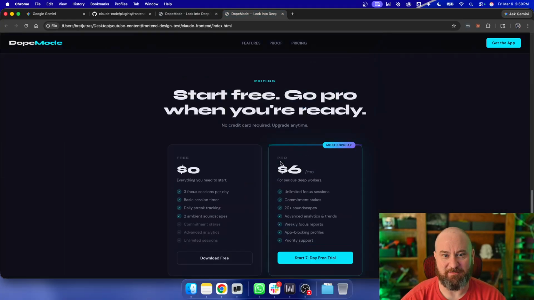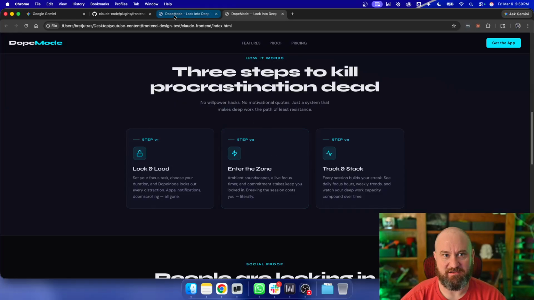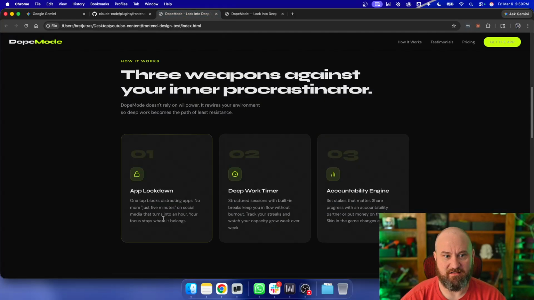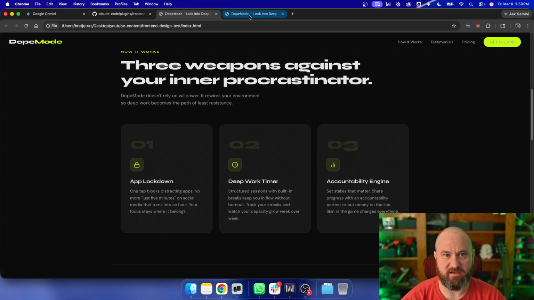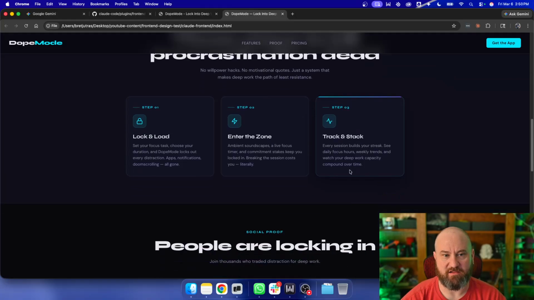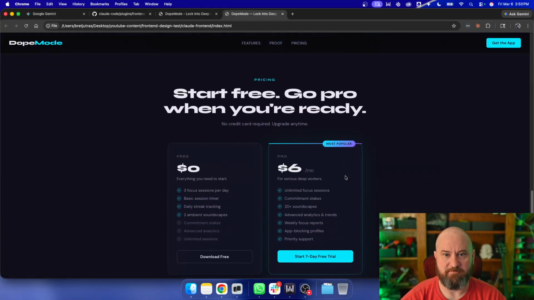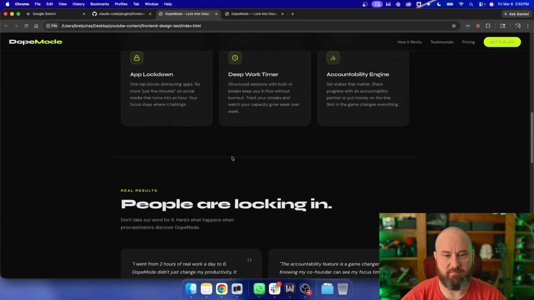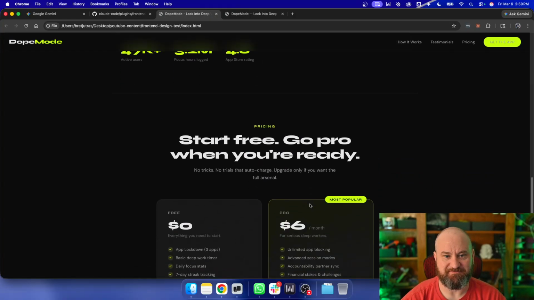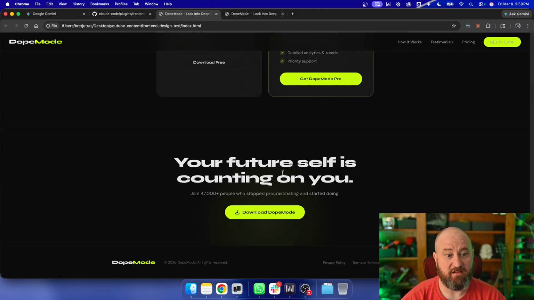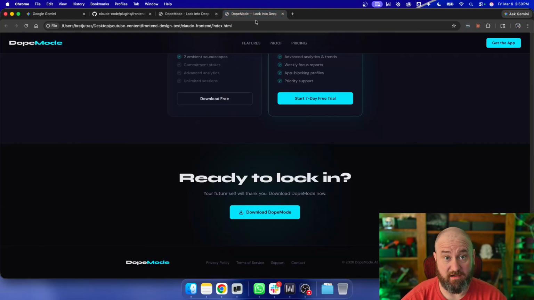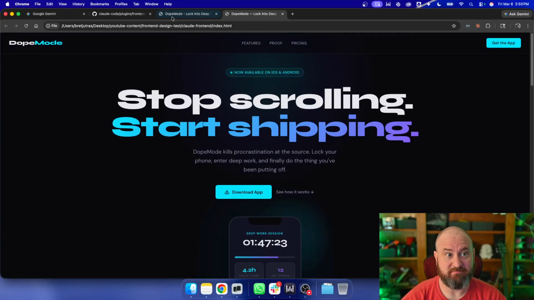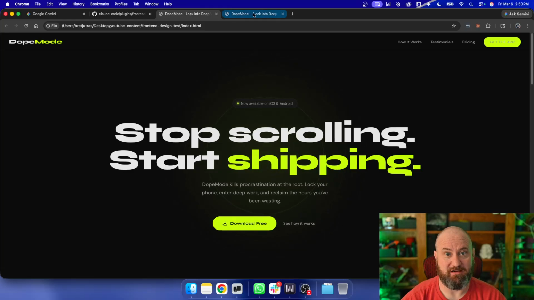Let me see if the 3 steps look the same. Lock and load, enter the zone, track and stack. Lockdown, deep work, accountability. Okay, so different text there. I like the track and stack. That's kind of neat. It's a nice way of putting it. $6, ready to lock in. They both say lock in a bunch. That's funny. $6. So yeah, they're almost exactly the same, honestly. Blue versus green. Really exact same font, exact same hero text.